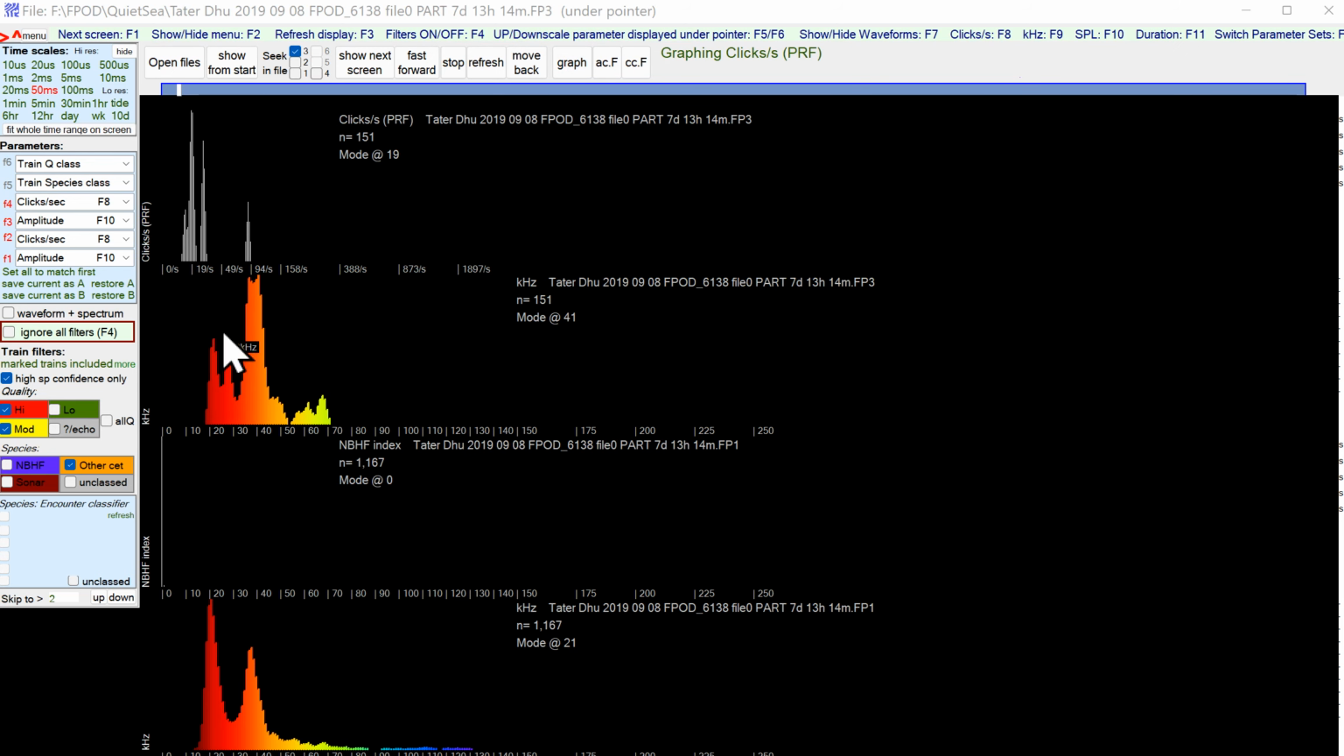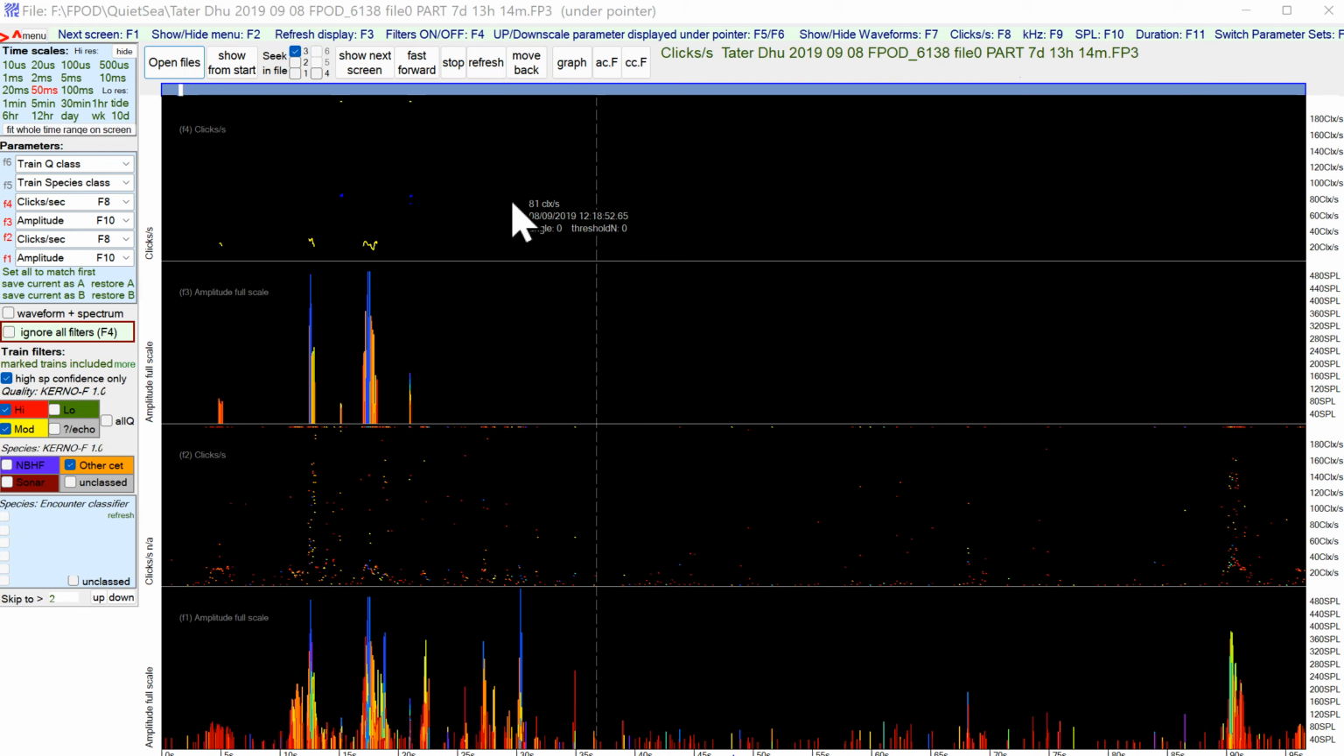Okay, so that's the frequencies in the dolphin click trains. They're not impossibly low for dolphins. Click rates are okay. Narrowband high frequency index, they're all very low. Okay, I'm happy with that. So we'll do Control and S. And we've got another group here.